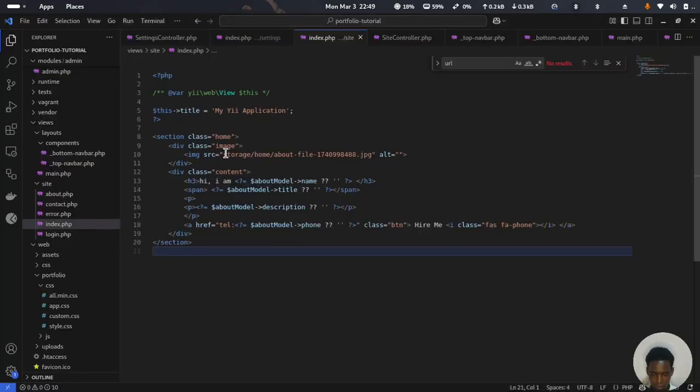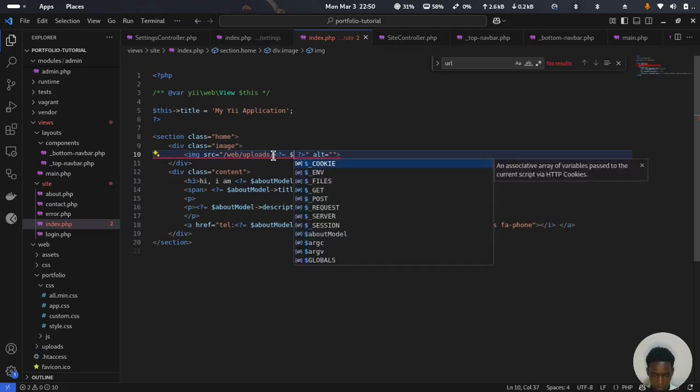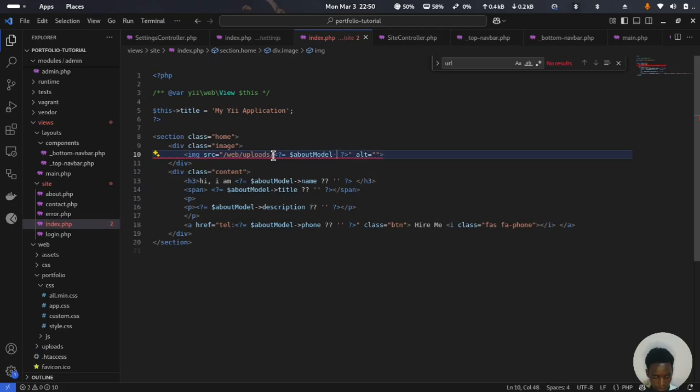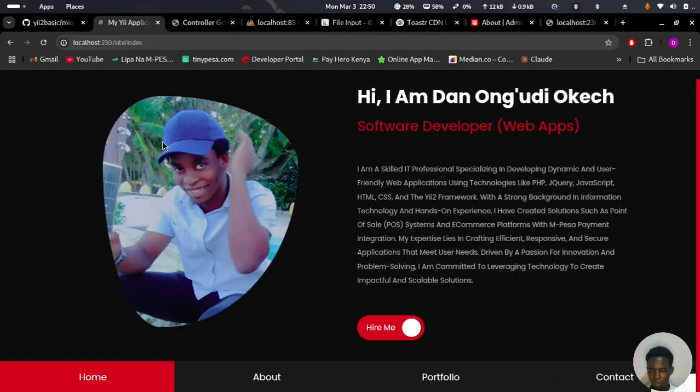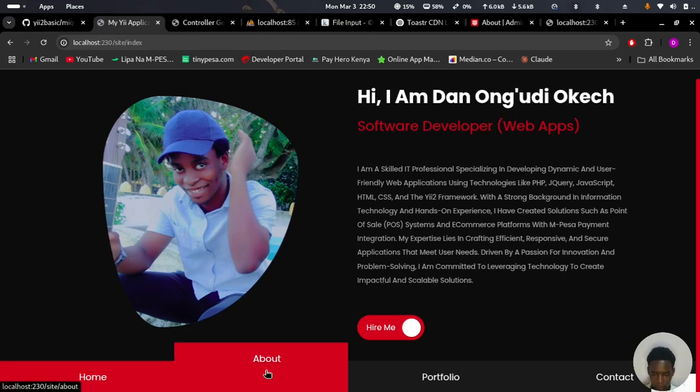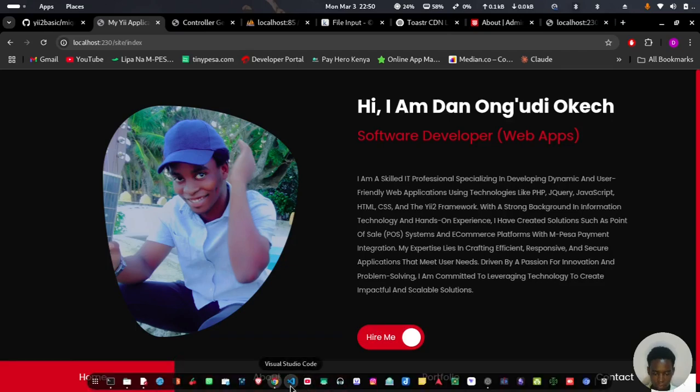So our image is stored in the web uploads, and now we need to load the URL in the database, the name of the image. So it will be about model, then image. If not set, just echo empty. So if we try to reload this one, we can see our image here. The next thing, we need to go to the about section and work on that.